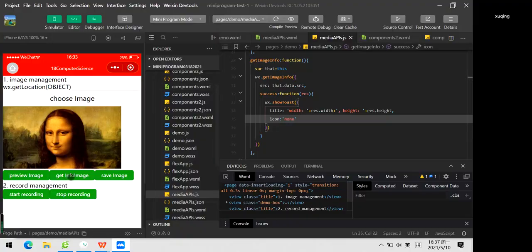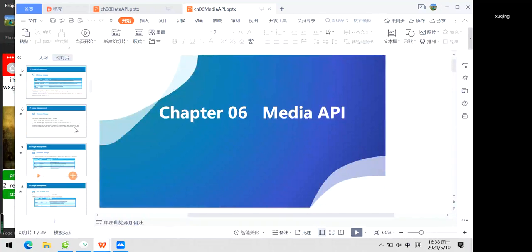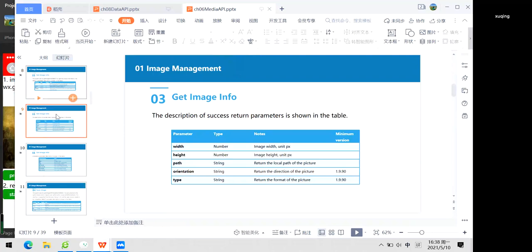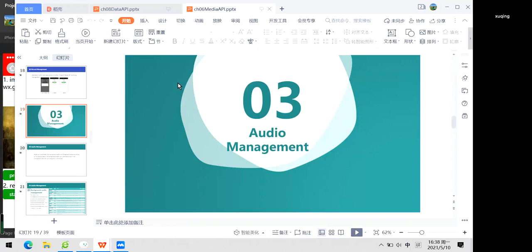And for this problem, it's okay. We can get the information of the image normally. If it is okay, we'll continue. Yeah.